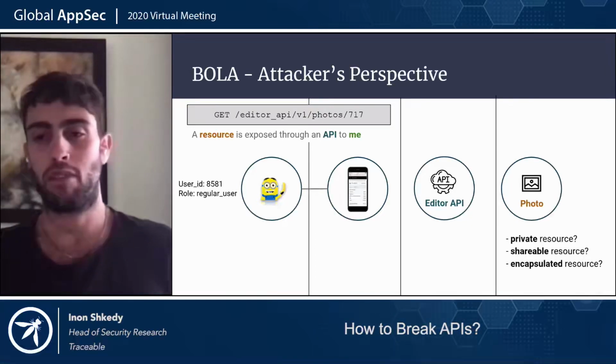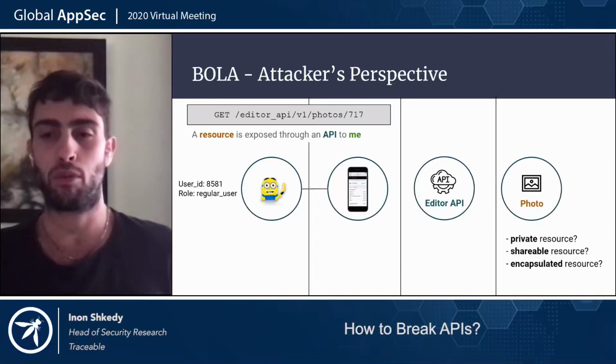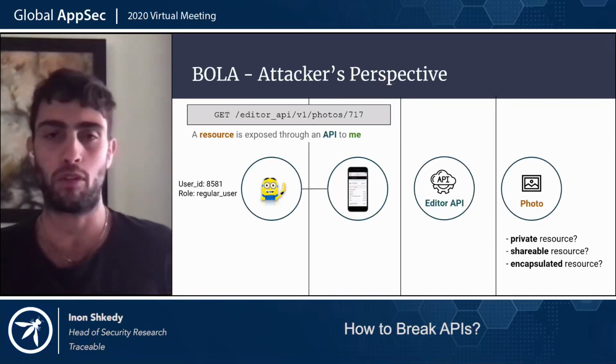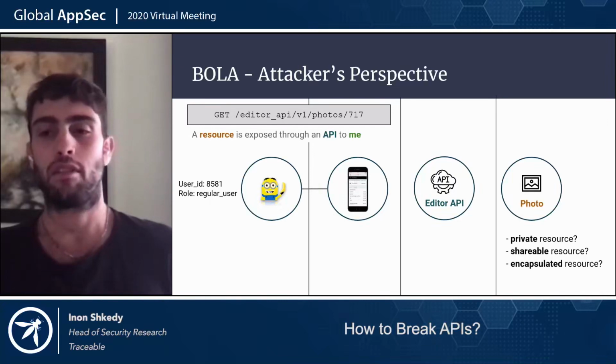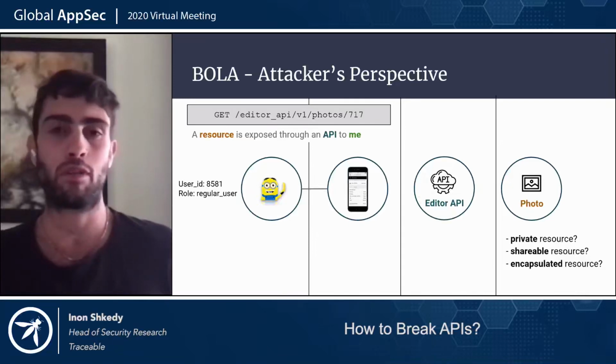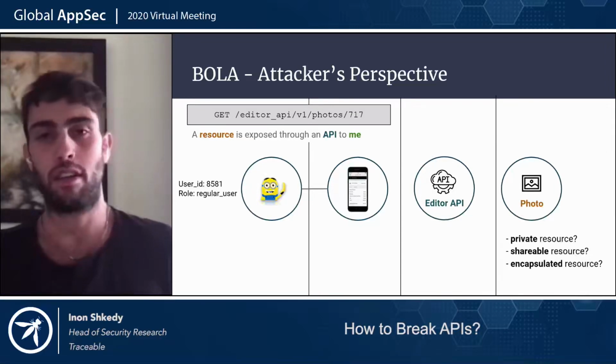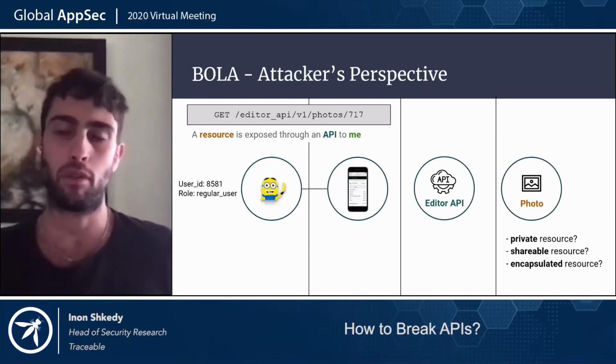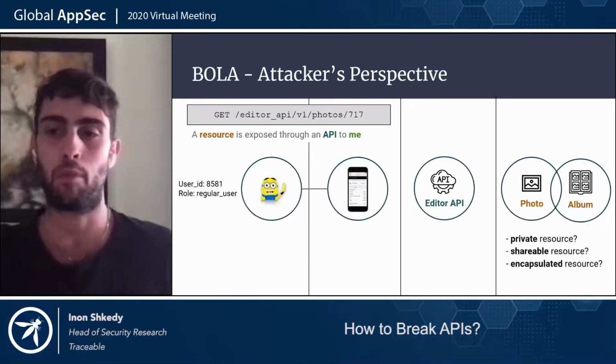The second question you can ask yourself is, is the resource shareable? Is it possible to share the resource? Sometimes if you have on Facebook, for example, an option to share a photo with someone else, it can lead to other vulnerabilities. And the last question, is the resource encapsulated? What does it mean? So let's say that you try to find BOLA to steal photos of other users, but you can't really find any API endpoint that accesses photos and is vulnerable to BOLA. The next thing that I would try to do is to find what resources might contain the photo. So in this case, it might be an album. And then you can expand your attack surface.